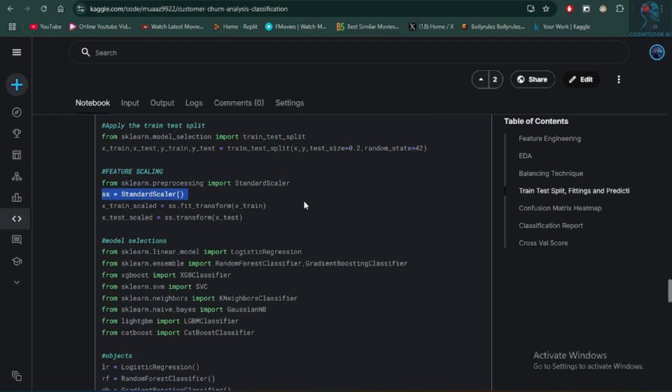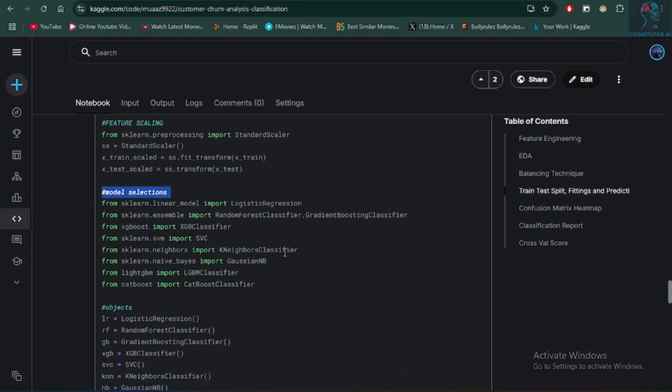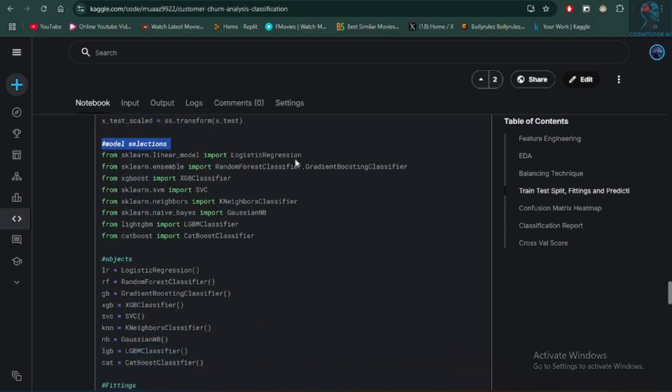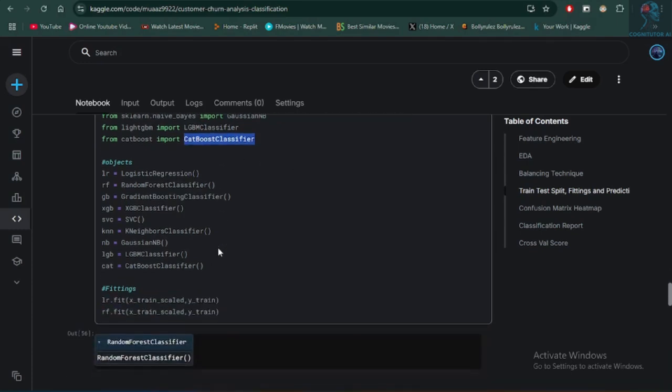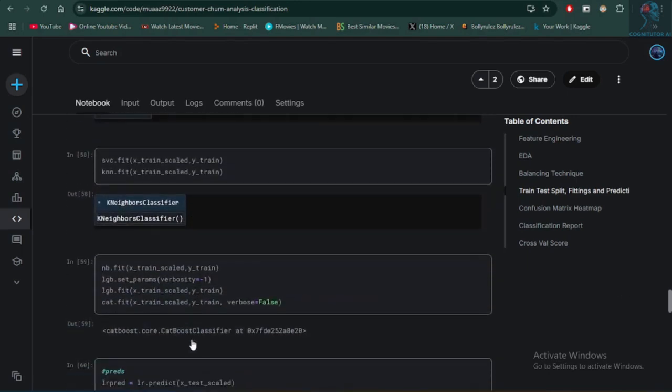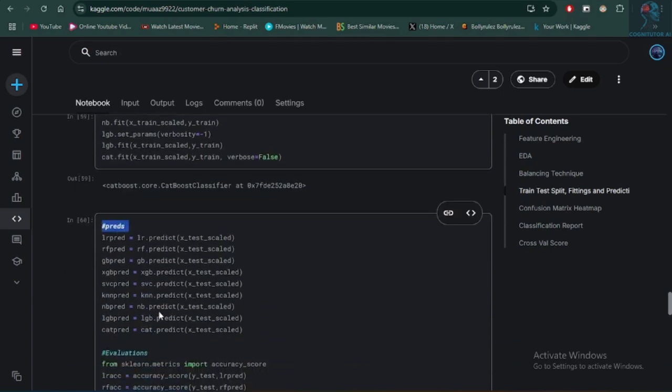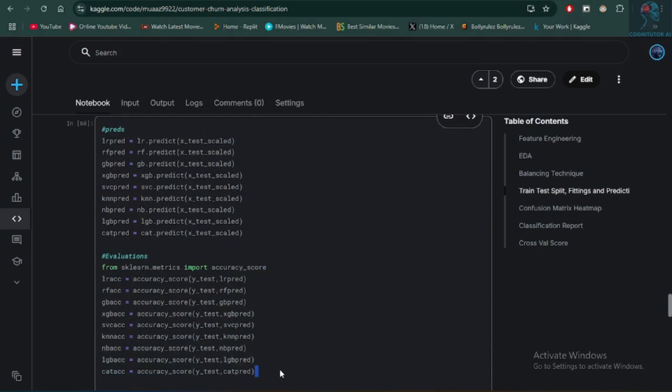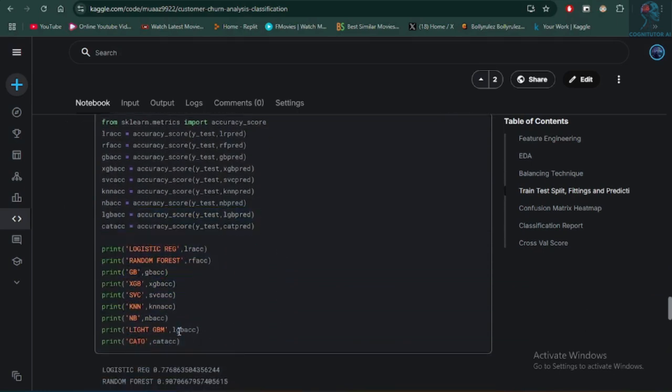Model selection and instantiation. Imports and initializes 9 classification models. Logistic regression. Random forest. Gradient boosting. XGBoost. SVM. KNN. Naive Bayes. LightGBM. CatBoost. Model training: fits each model on the scaled training data. Predictions: makes predictions on the scaled test data. Accuracy evaluation: calculates accuracy scores for each model. Prints them out for easy comparison.